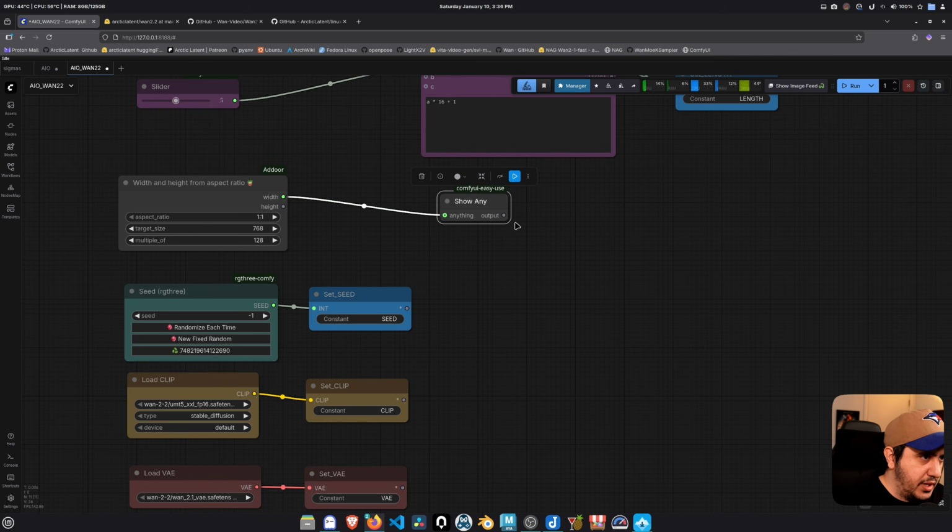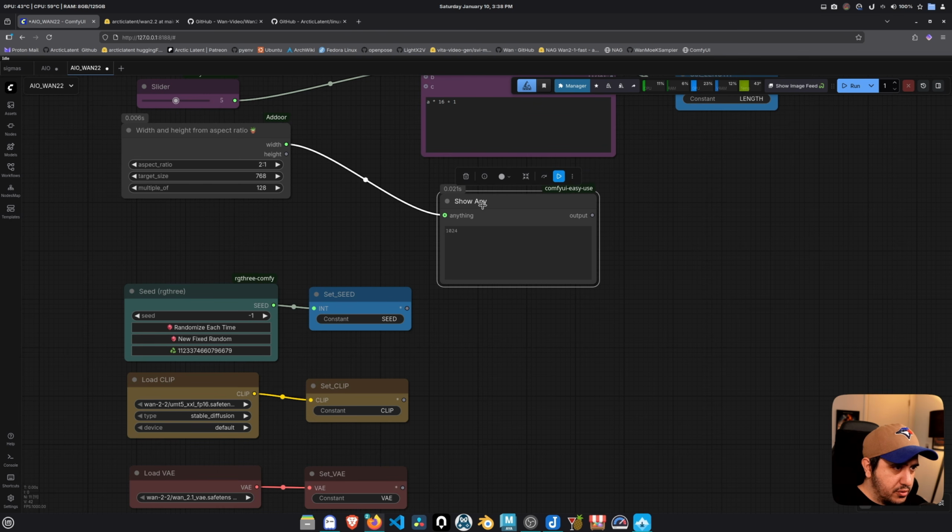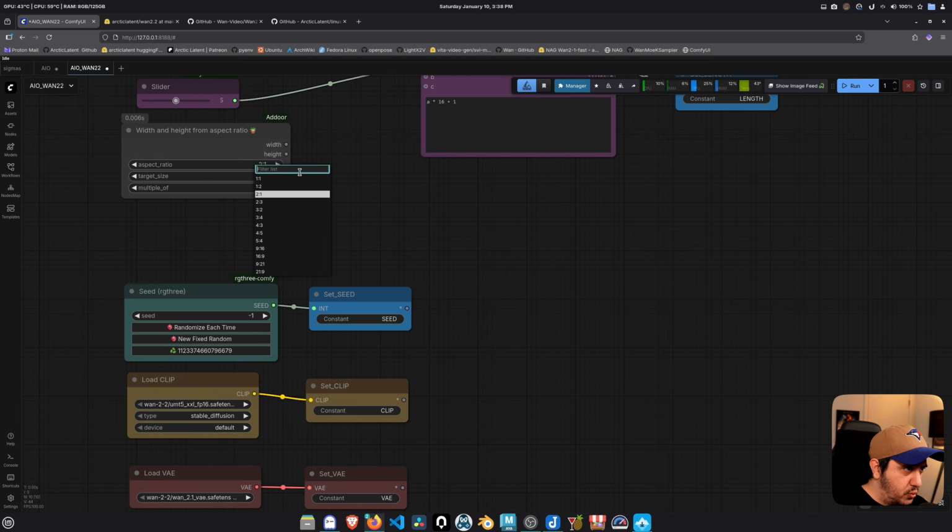Okay, if you connect this to here, width is 768. So if you want to go with a different aspect ratio, it is going to do the operation for you automatically. So as you can see now, I am getting 512 by 320. If I go with 2-to-1 ratio, I get 1024, and so on. So this is nice to have, but of course I will put this on 1-to-1 ratio.